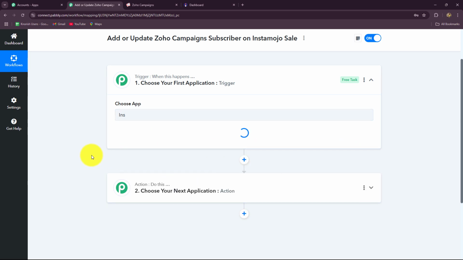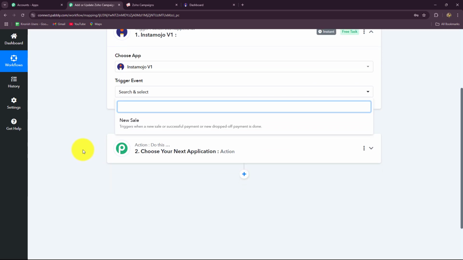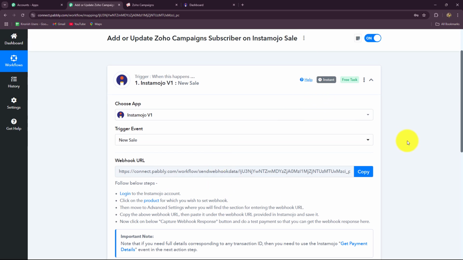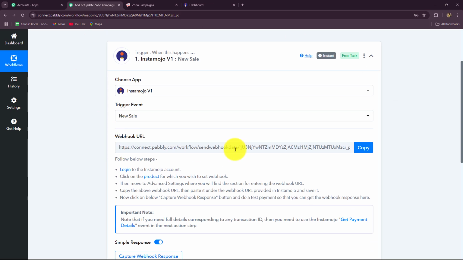Let's select that. Then we have to select the trigger event, that is, on the happening of which event in Instamojo you want to capture the response. So I want that when a new sale is made in Instamojo, then my response should be captured. With that response, instantly my workflow should start automatically. So here you can see that now we have received a webhook URL and also some instructions.